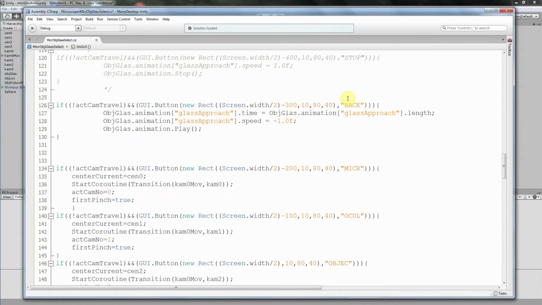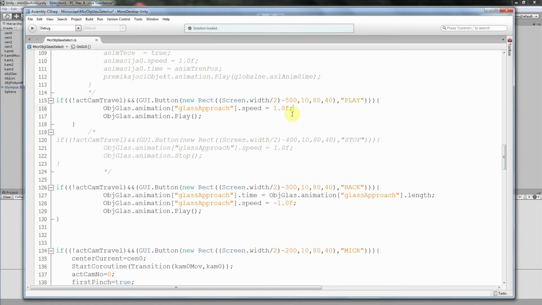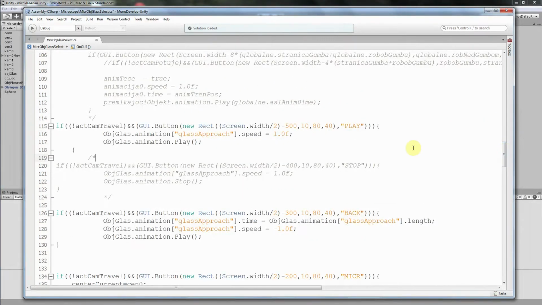When we press the back button, then first the animation goes to the end point of the animation. This means that the time of the animation is set to the final time point of the animation. Then the speed of the animation is set to -1. This means the animation goes in the opposite direction. And finally we just play the animation like we played the animation when we were running the normal way of the animation. That's all. This is all from this part of the script.